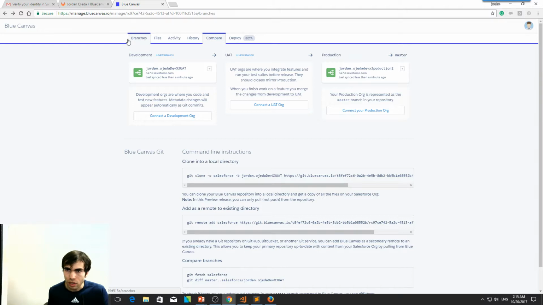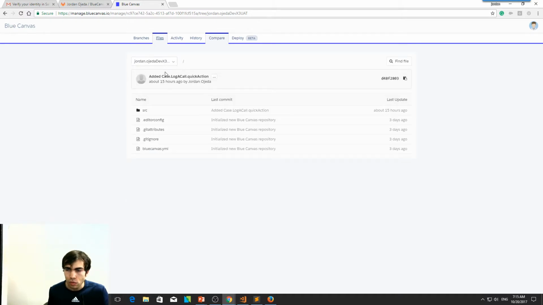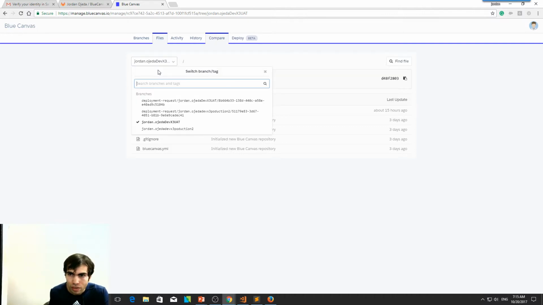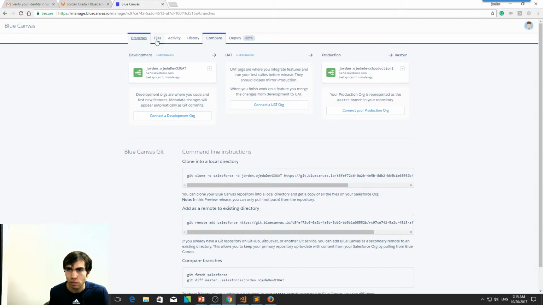But additional to this tab, we can see that we have some others. So for example, this one, files. In this one, you can see basically the content of your branches. That means the content of your organization. Let's say the Git repository associated with each of your organizations. So basically here you can see my different branches. That means my different organizations. So for example, we are seeing the UAT, the ones that I have for development.